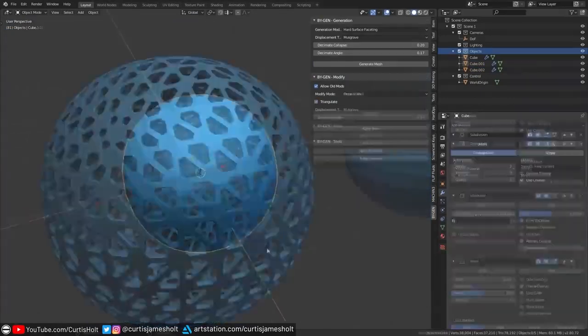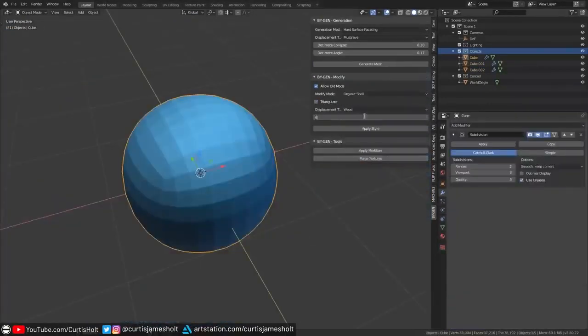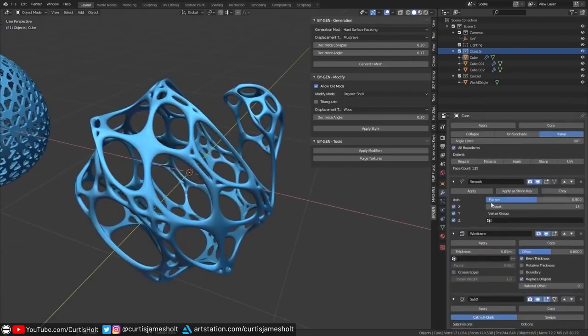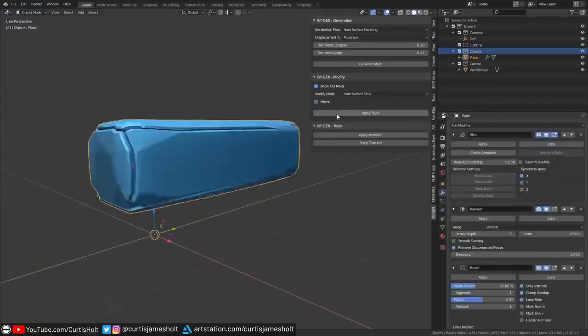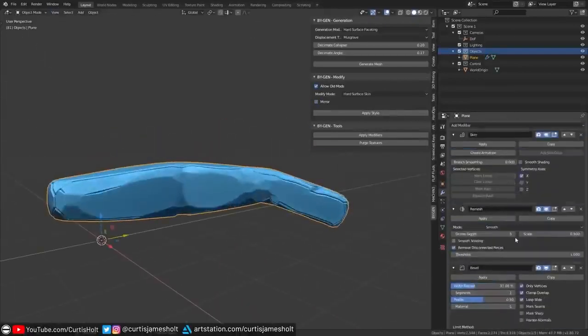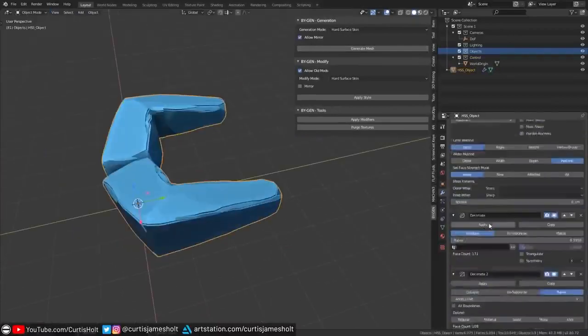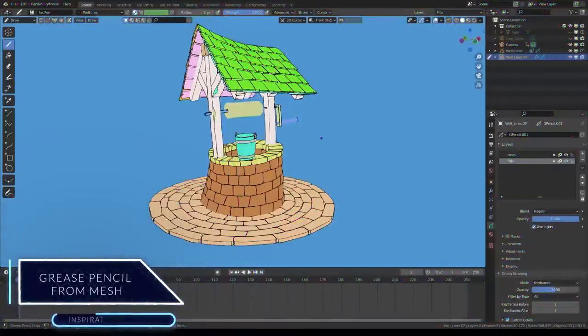This add-on makes heavy use of the modifier stack to provide various forms of mesh manipulation to let you achieve a variety of geometric effects. Through the use of a simple interface, you can either generate new objects from scratch or apply different styles to pre-existing objects. Next is Grease Pencil from scratch.